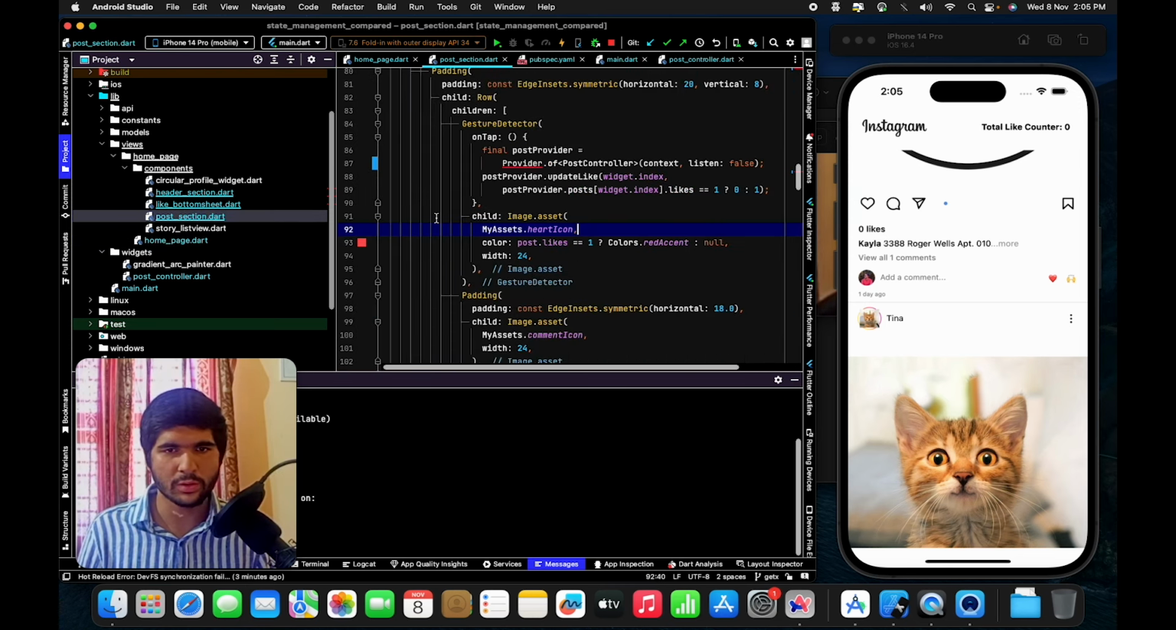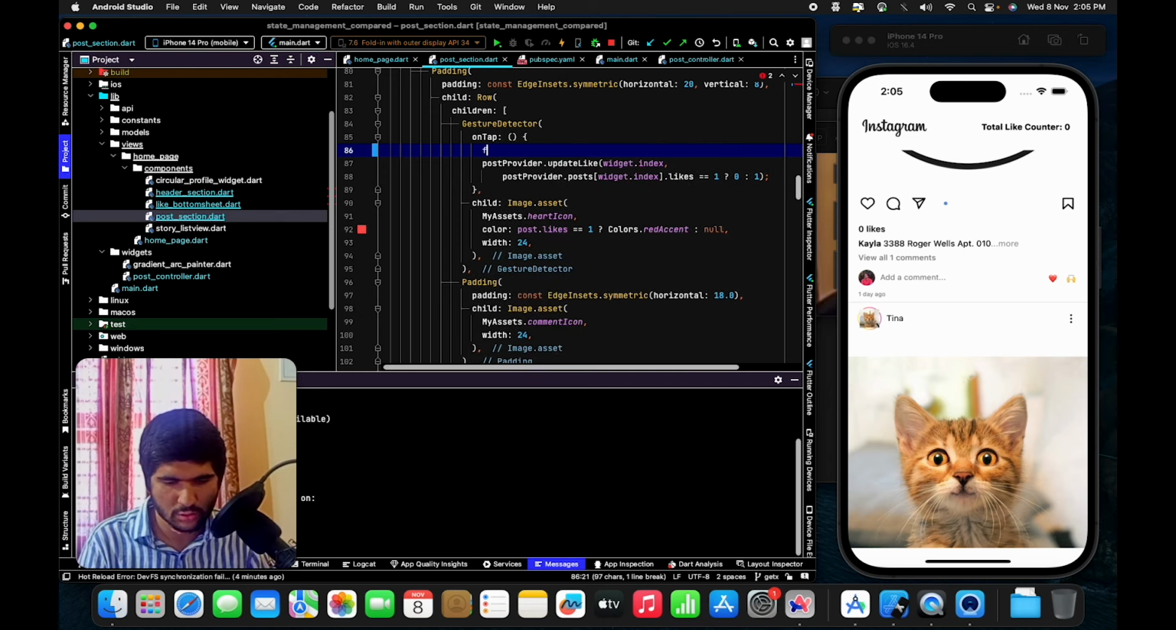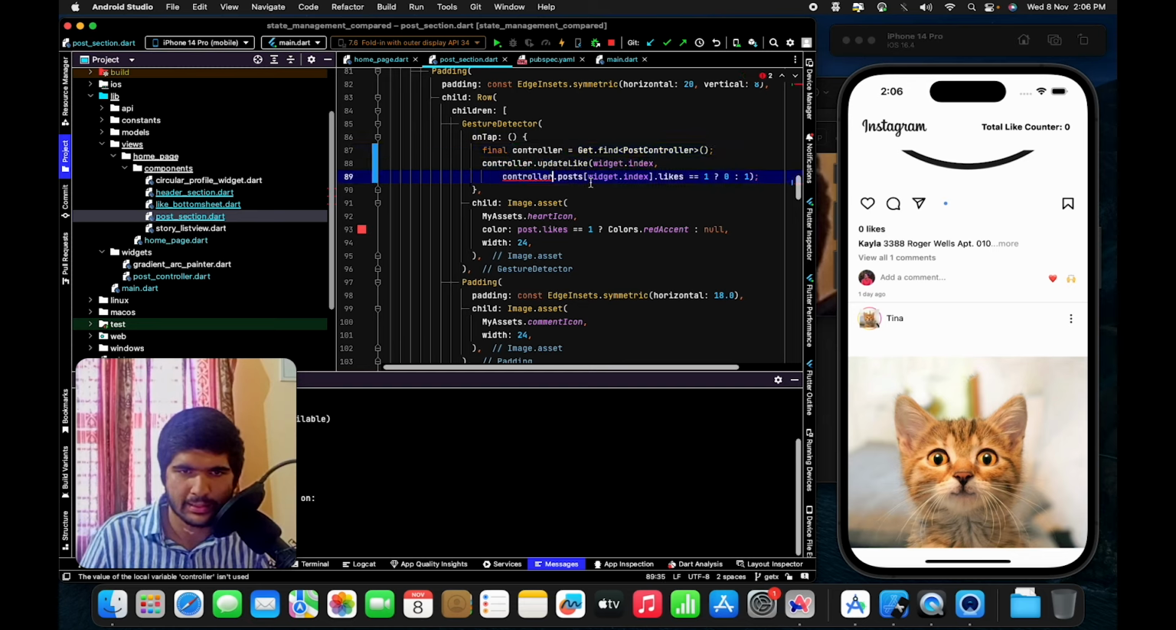Let's go back to our post section now, and let's create our controller, PostController, and I can simply use that controller to update our like.